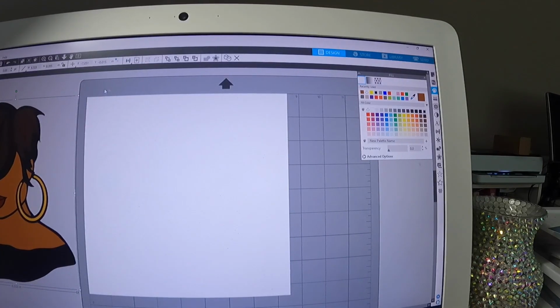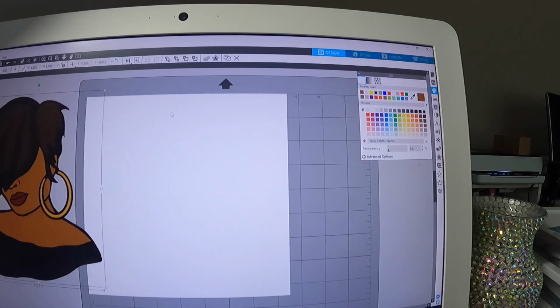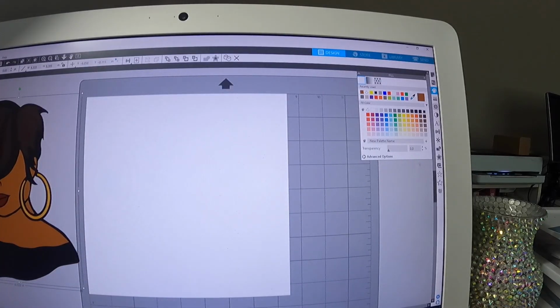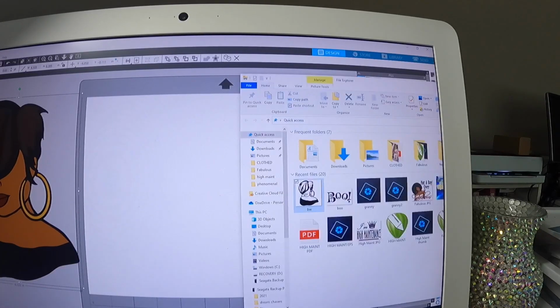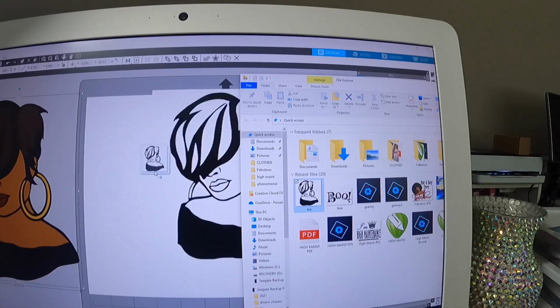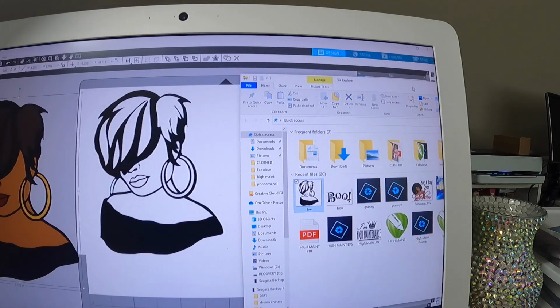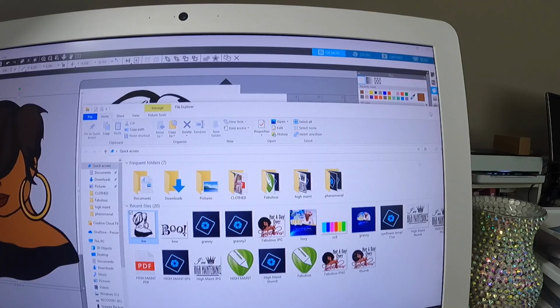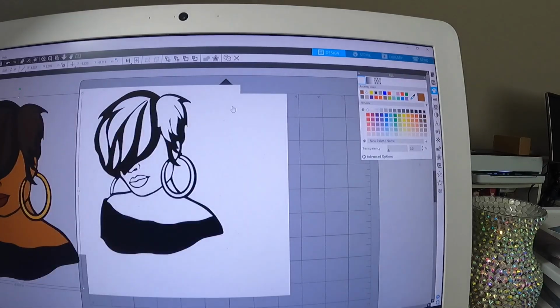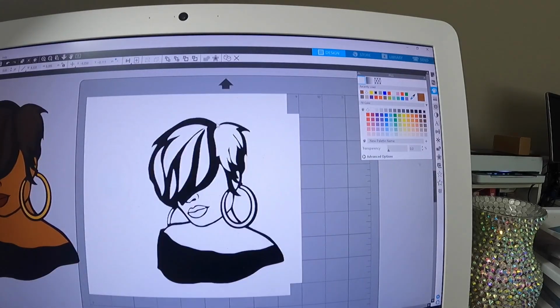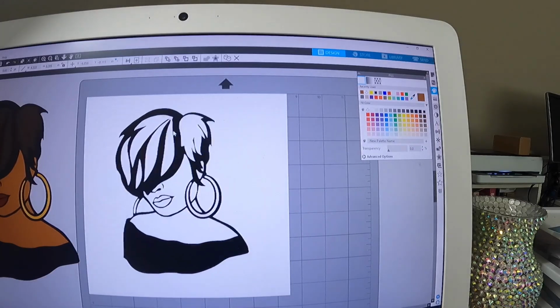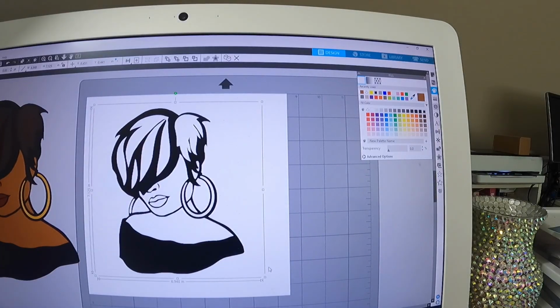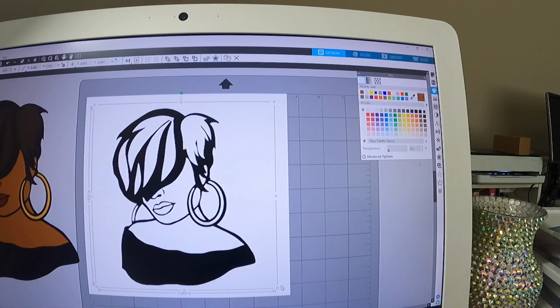So my Silhouette Studio software is open and I'm moving this over to the side. I need to obtain my JPEG or PNG image. So here's one. Get rid of that. And this is a regular JPEG image of this same girl, just black and white version.